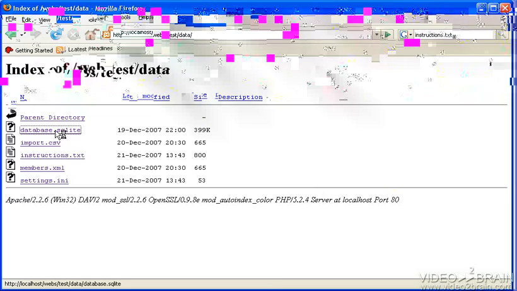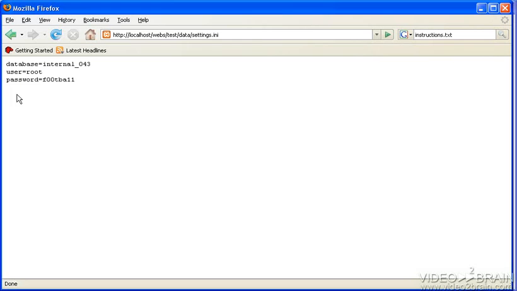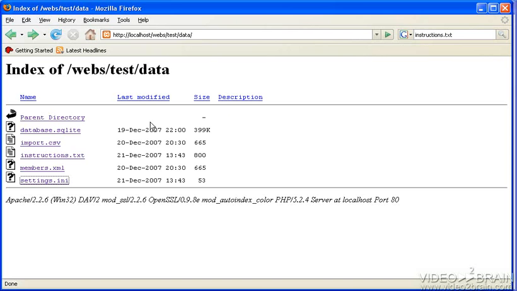An import CSV file, some instructions that we can read. Isn't that interesting? Members XML file full of member information and a little settings INI file. Look at this, a database name and a user and a password with zeros and ones in it. Isn't that cute? So the hacker takes all of this information back to his lair and he'll be back. So how do you protect yourself against this?